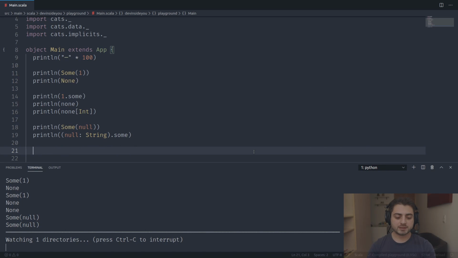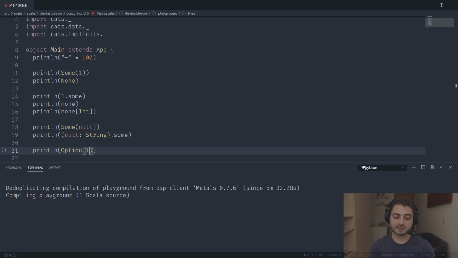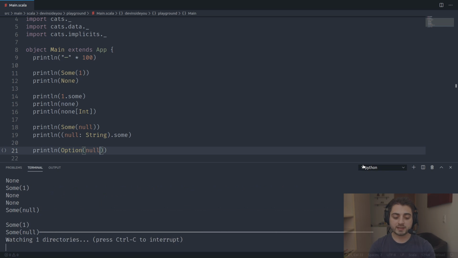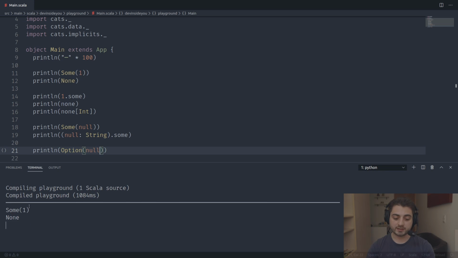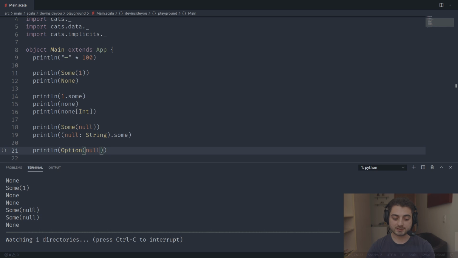Okay, I'm just doing this to remind you that in the Scala standard library, this has nothing to do with cats, you can actually use the Option constructor. So we're doing Option(1) instead of Some(1). And if you put a null in there, you're going to see that it will be converted into None. So it's not a Some(null), it will be converted into None. This is a special factory that contains a null check in there.